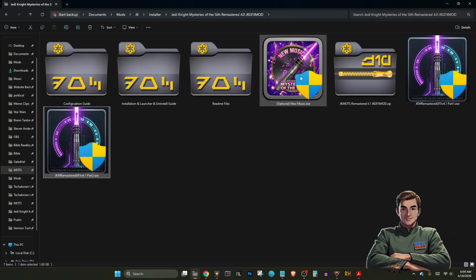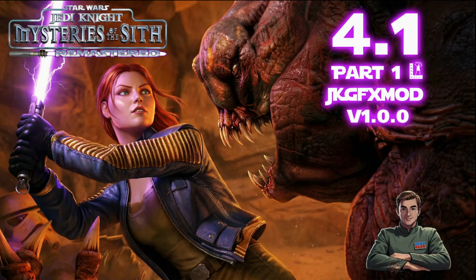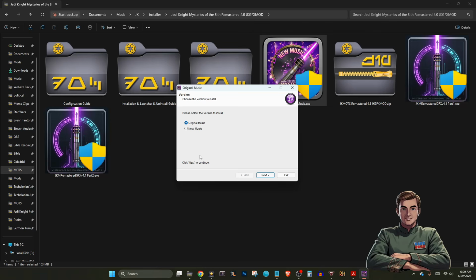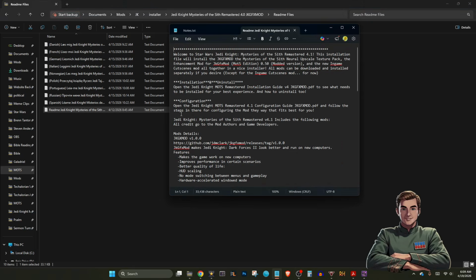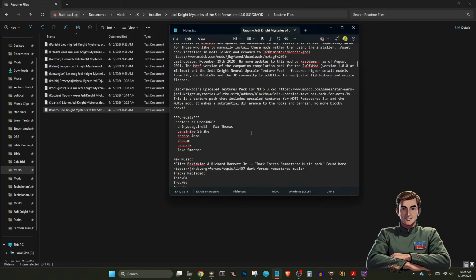Next, we got the music installer. This is optional. Obviously, if you like the original Star Wars music, that's fine. You can keep that in there. But this will upgrade your music to the Dark Forces remastered music by, what's that guy's name? I have it in the README. Let's just open up the README file and we'll look at what the music is.